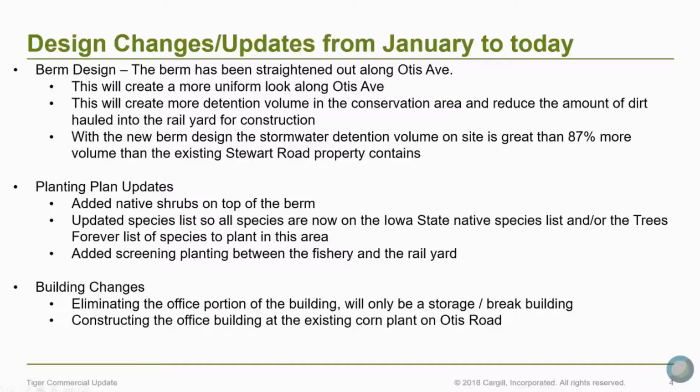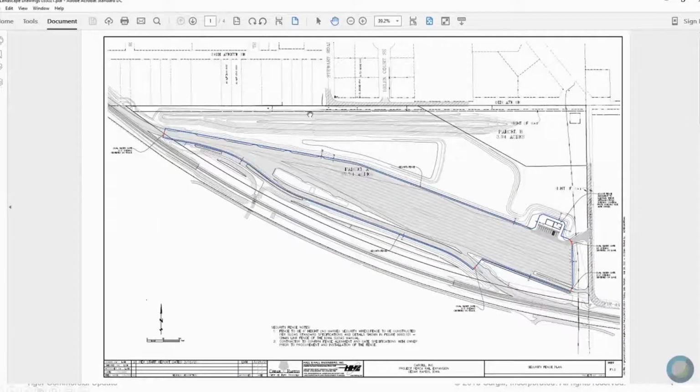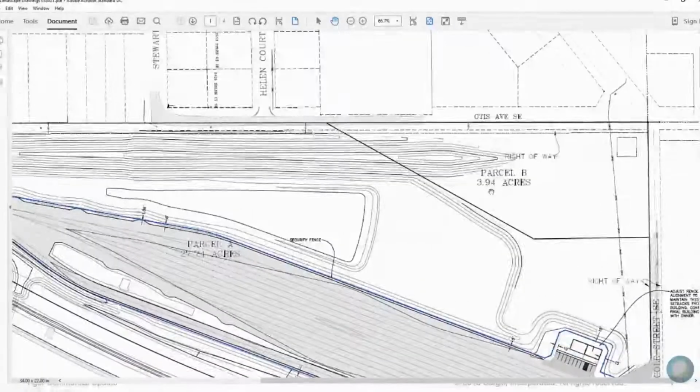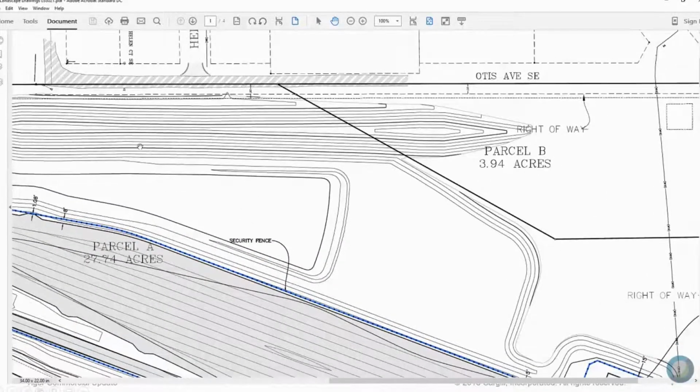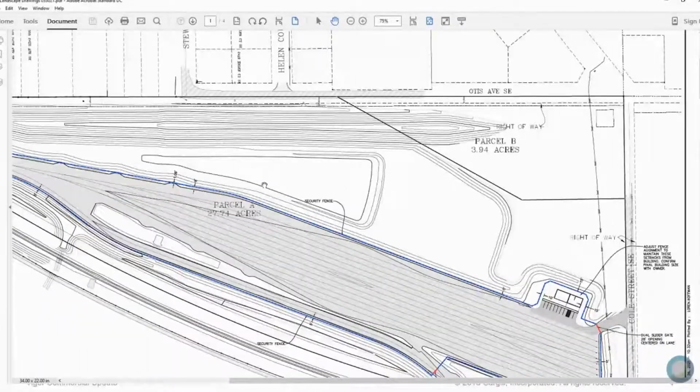One thing that came up last time was just being able to see some of what we're talking about. So I'm just going to zoom in a little bit. Previously, this is the berm along the north. It took a dog leg here and stayed only on Cargill or future Cargill property. We've worked with the city and come up with an easement that would allow us to construct the berm straight along Otis Avenue Southeast to give it a more uniform look on Otis Avenue.